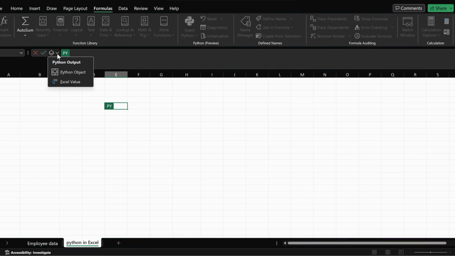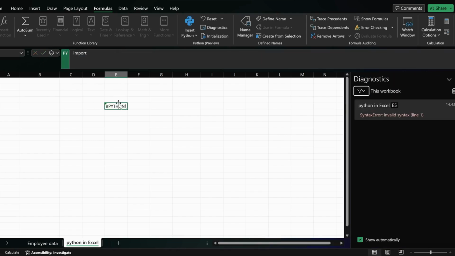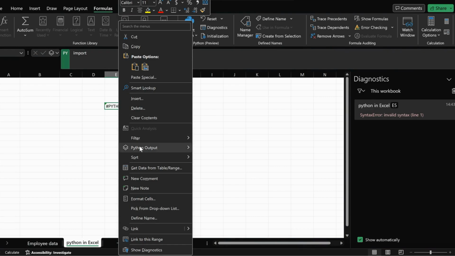Return calculations as Python objects, or convert calculations to Excel values, and output them directly to a cell. You can also use the right-click menu to change the Python output type. Open the right-click menu and go to Python output, and then select the desired output type.